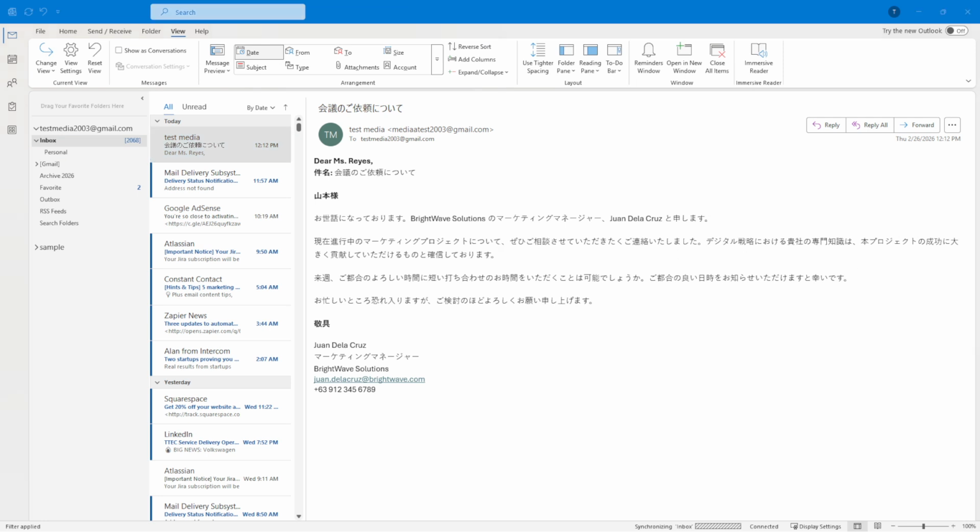That's all there is to it. You've successfully disabled dark mode in Outlook and switched to a light theme.